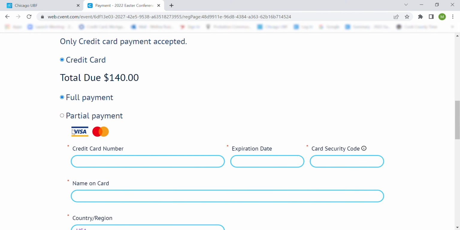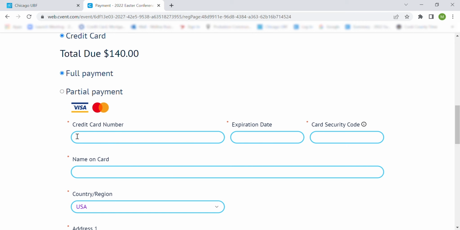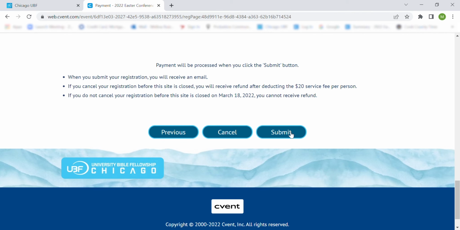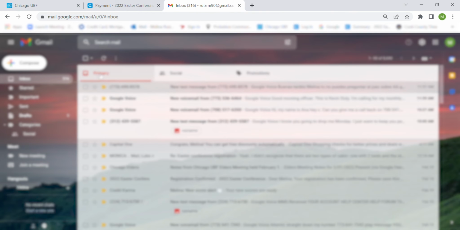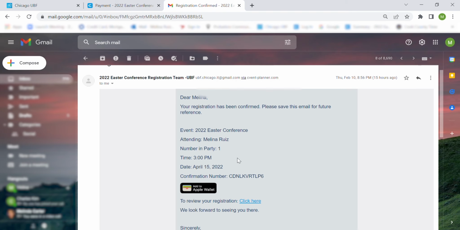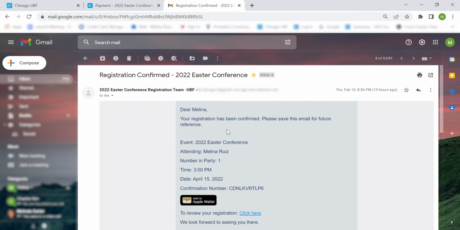Of course, I'm not going to fill this out because I don't really need to, but of course you guys know what to do here. Put in your credit card information and then click submit. After you submit, just like any other registration, you're going to go to your email, and you're going to receive an email that says registration confirmed, 2022 Easter Conference.